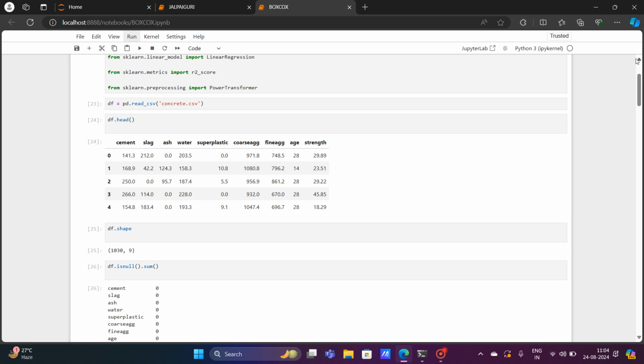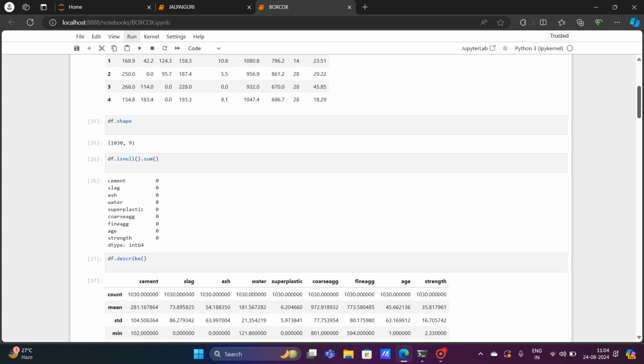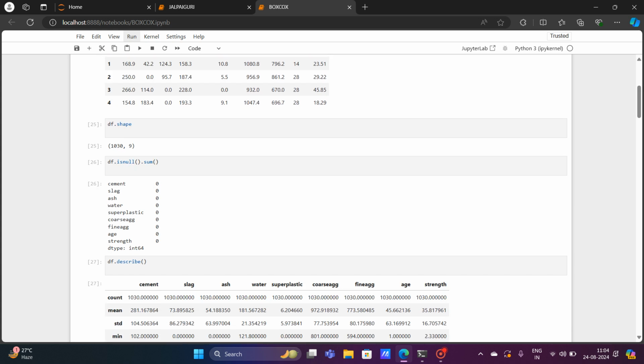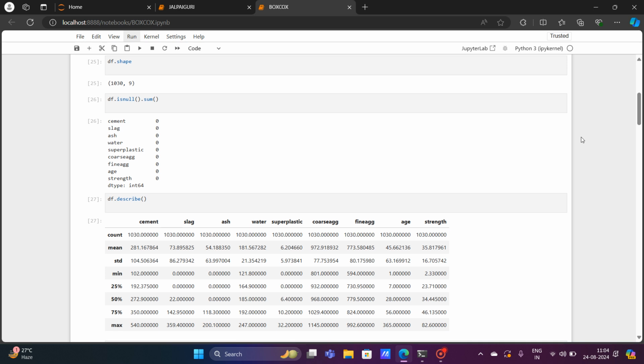As you can see, all the variables are present and there is no null value in any of the variables. That's why all of these are showing 0. If I want to see the maximum value, minimum value, standard deviation, mean, 25th percentile, 50th percentile, and 75th percentile value, then we may apply df.describe.